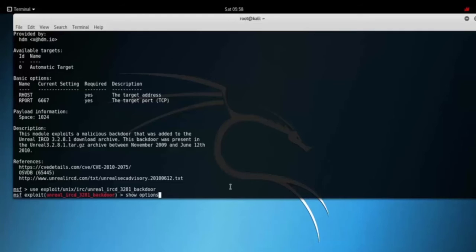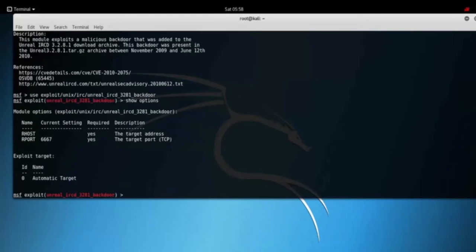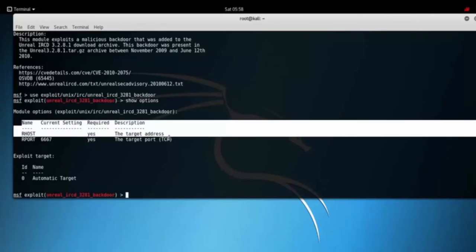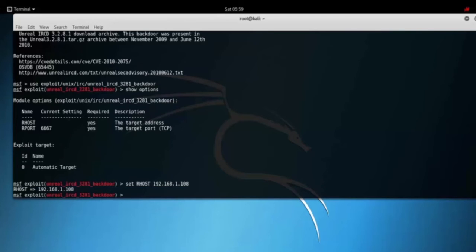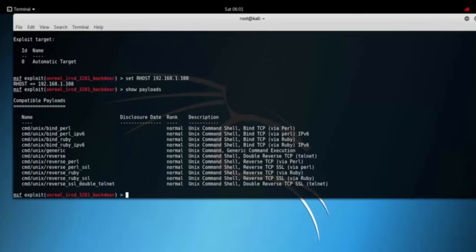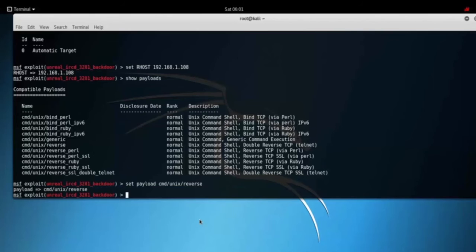Type show options. Here you can see the basic options. Let's set the option value, type set rhost 192.168.1.108. Let's see the payload type. Show payloads. Here you can see the Linux payloads. Set payload as cmd/unix/reverse. Here you can see that the payload is set.